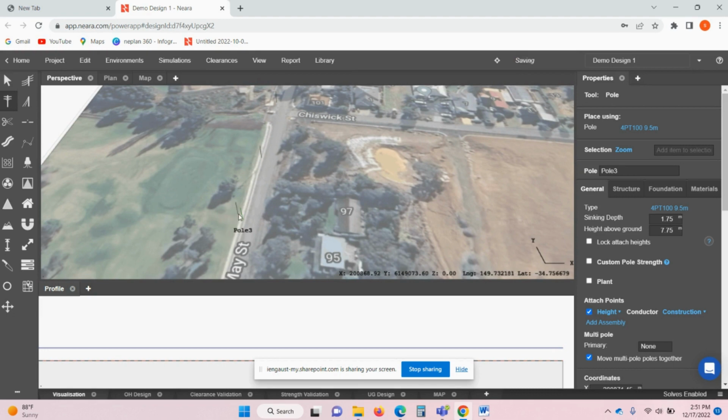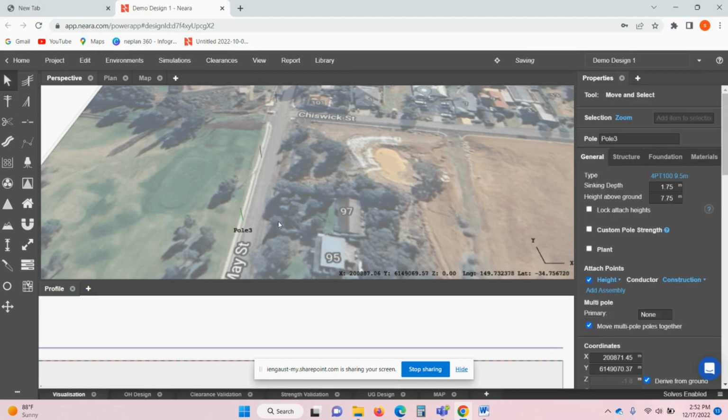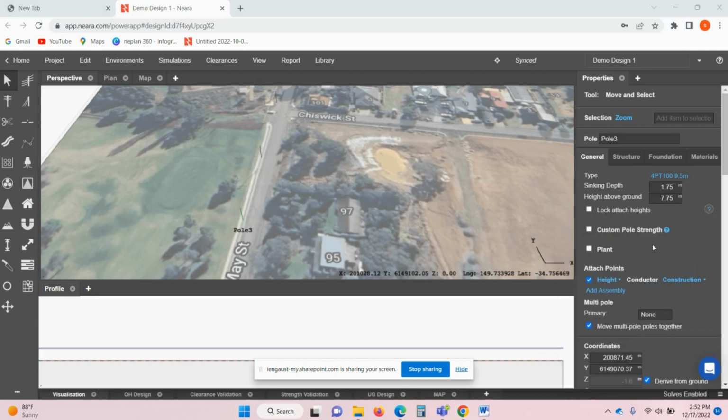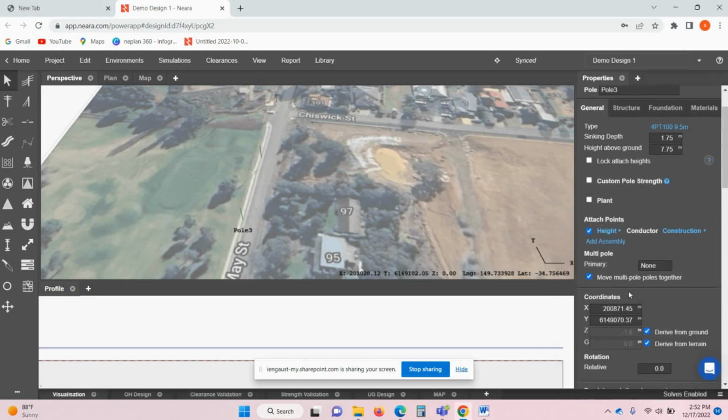Now I will just show you what the properties are in the properties panel. Showed you what types of poles. Here are the general properties of the poles. You can see sinking depth, height above ground, etc. You can see here clearly the easting and northing of the pole.